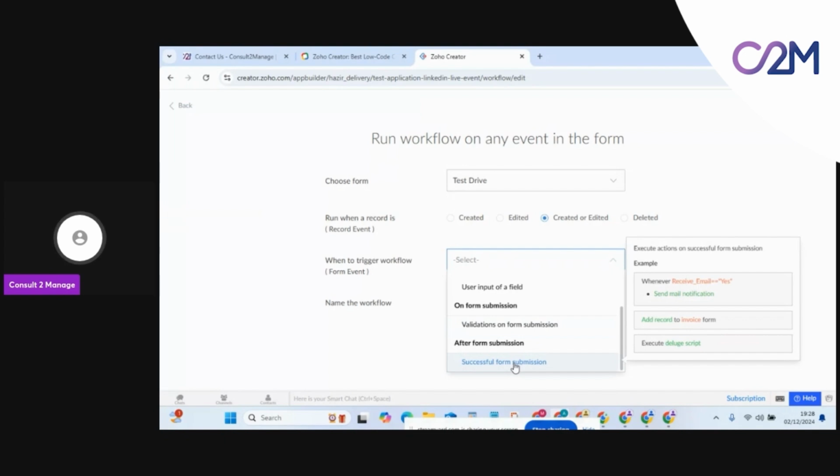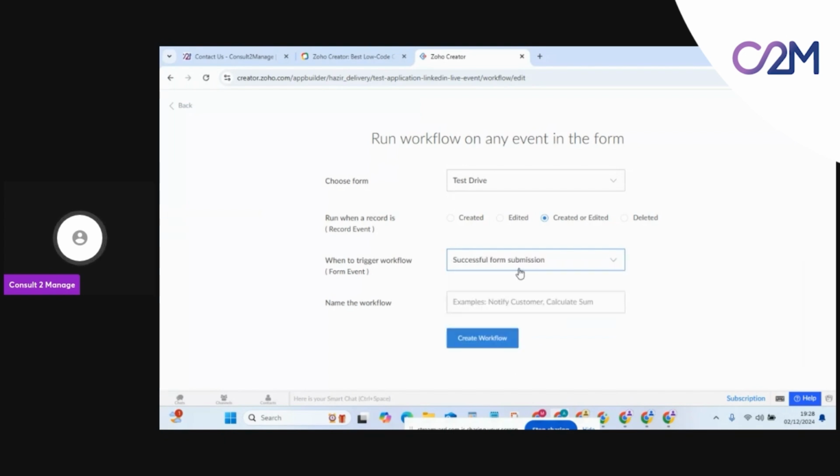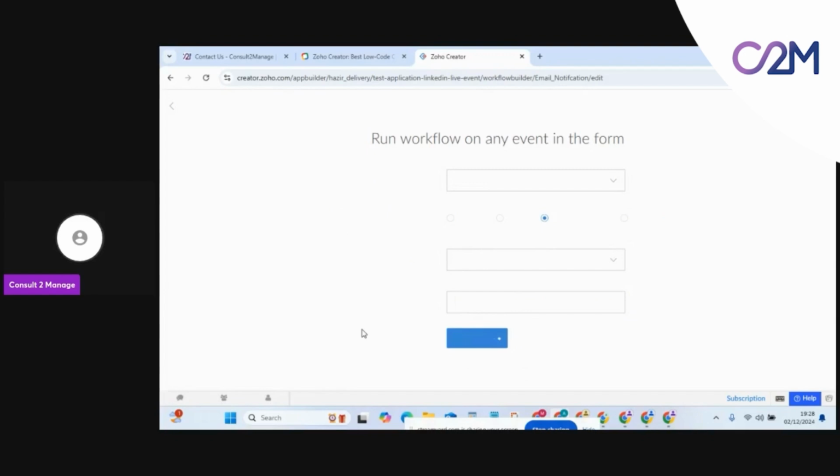Then on successful form submission, if you want to send an email notification, we will say successful form submission, we'll say email notification. Okay, and we will say create workflow. Once we do this, there will be another list of options we have in terms of automation, right? What are the actions we can take?